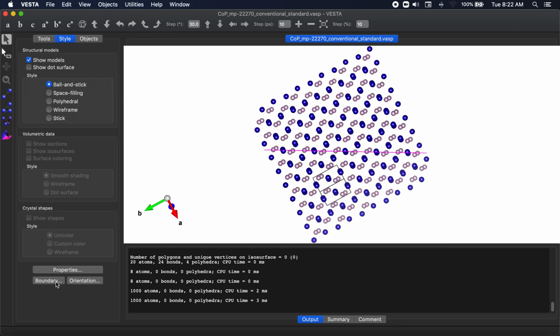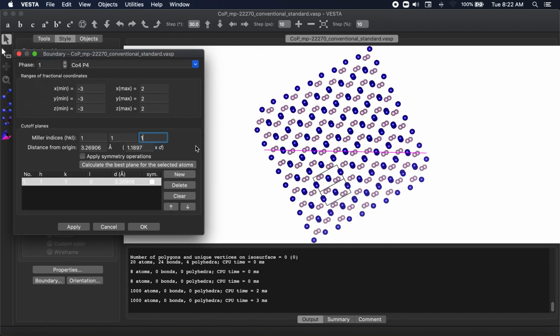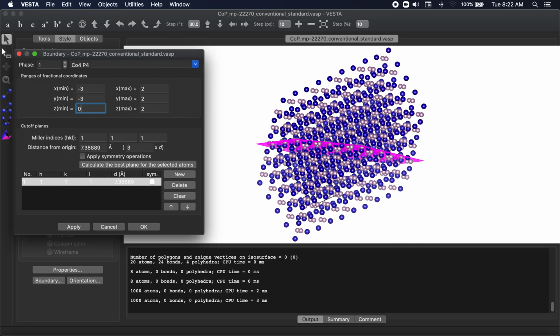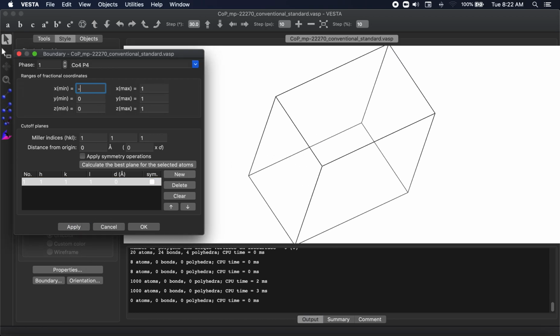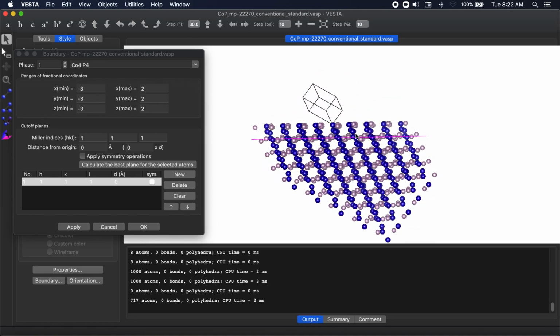Another way you could do it is by using this boundary and then creating a cutoff plane. So you could go to New, 111. Let's make this negative one. Wait, so they're not doing it here. Let me make this back to something like this. Okay, let's apply this. Okay, so maybe I needed to expand this. Yeah, so you could see here that they actually give you the surface. So obviously this plane here is the 111 plane, and this is the surface. So this is using the cutoff planes.